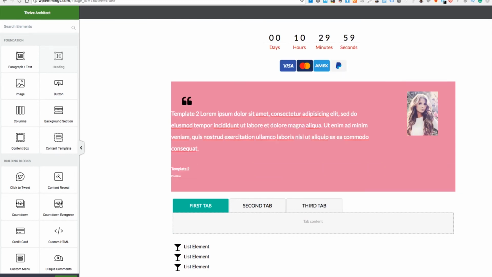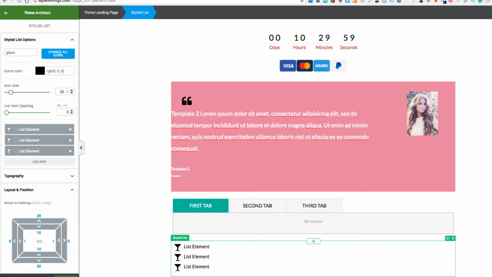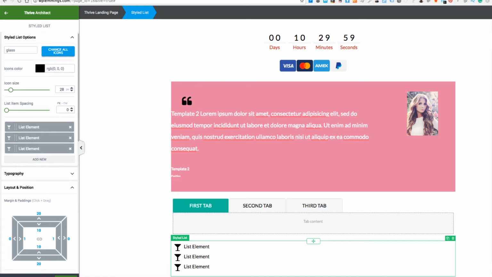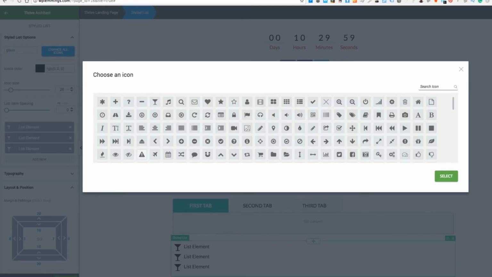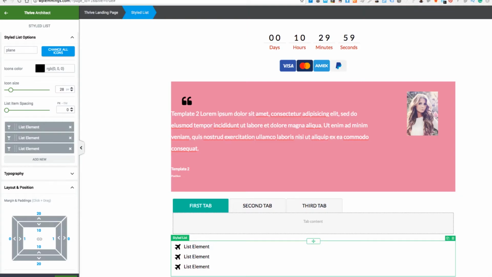Other things that really used to annoy me were list elements. List elements used to be really restrictive. You could only use 5 types of list elements. I think it was ticks, crosses, circles, and a bunch of other things. Now you can actually customize completely all of the elements on the list. So if I want to put planes as my list elements, there you go, I have planes.